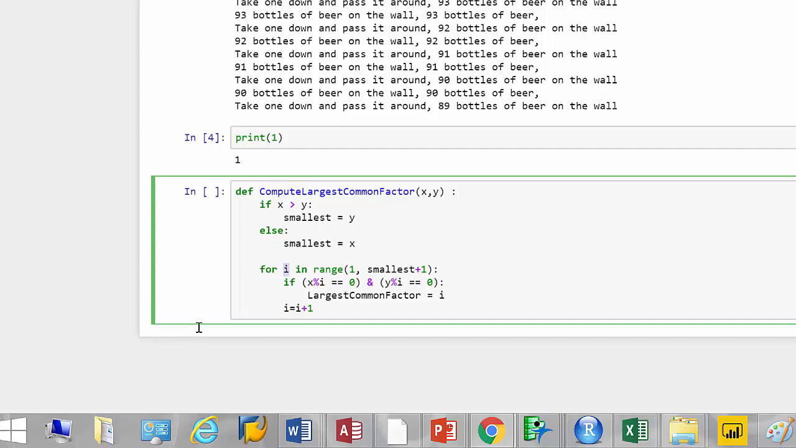I'm going to take I starting from 1, right? I'm going to say, is x divisible by 1? Yes. Is y divisible by 1? Yes. Then assign largest common factor, value of I 1. Then increment I by 1, it becomes 2. Is x divisible by 2? Yes. Is y divisible by 2? Yes. Therefore, assign largest common factor value of 2. Next one is 3. Is x divisible by 3? No. Skip that one. Increment I by 1. Right? So that's how it's going to go.